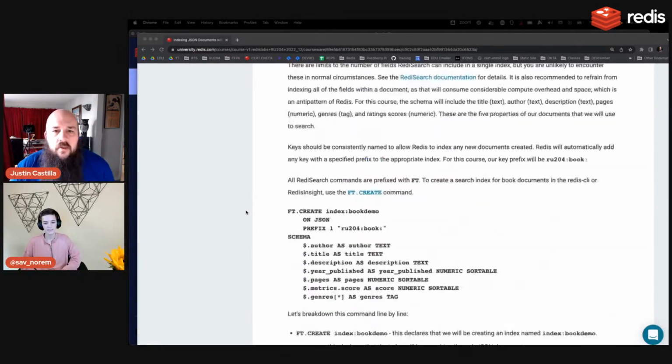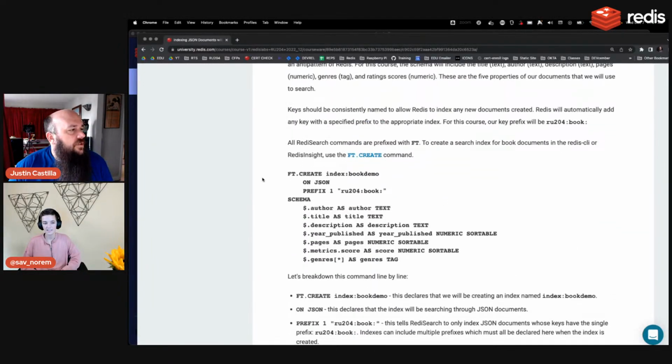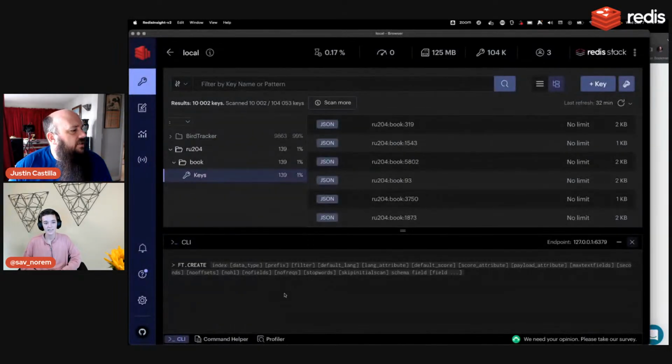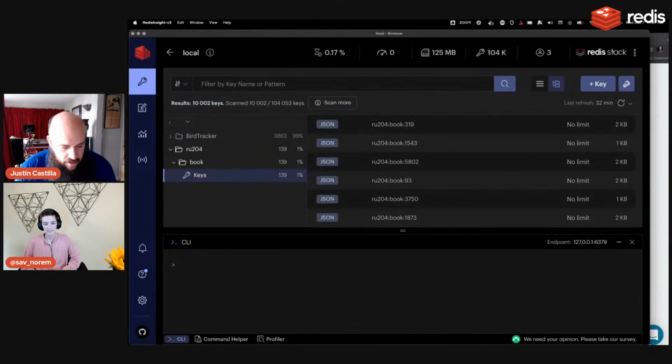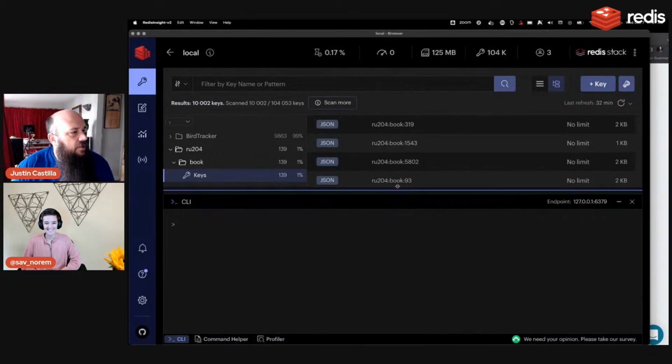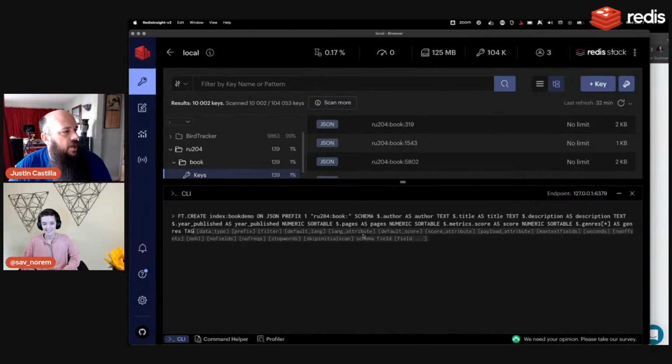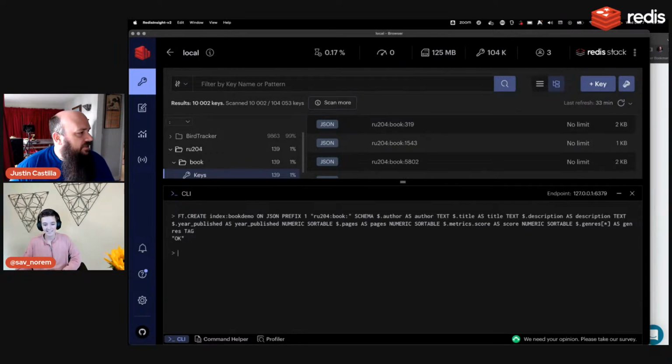So I will enter this command into my Redis Insight here. Let me just make sure everything's good. Yep, it's awake. And then I'll paste in this command. Again, you see all this hint, gray text. This will help you along the way. This is a very large command, and sometimes it's just really nice to have help. So I'll press enter. It says, okay.